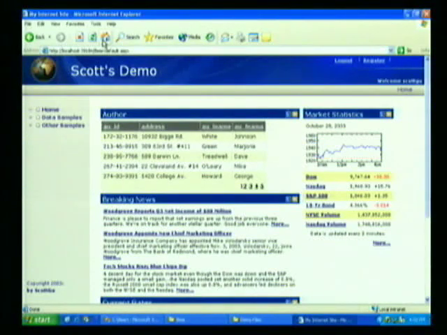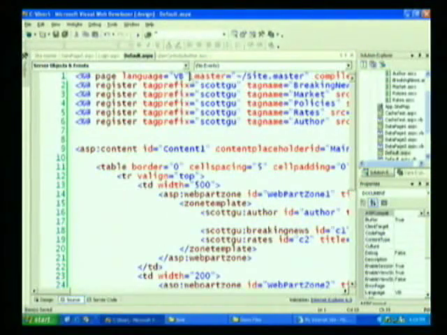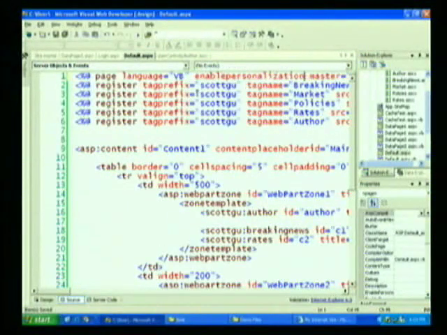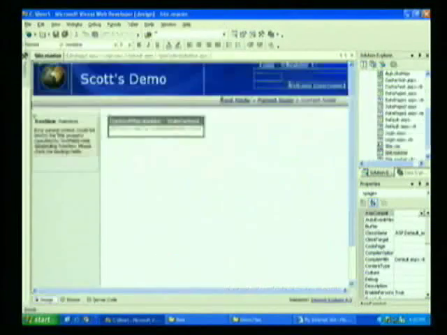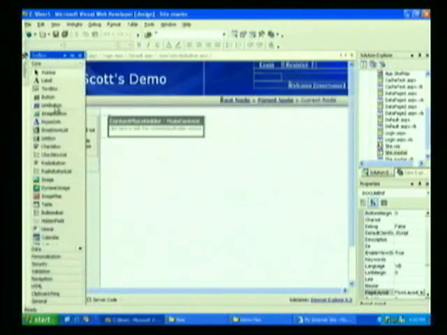Today, doing that probably requires a couple thousand lines of code. If I want to handle some kind of JavaScript that lets people move things around, store it in some kind of personalization system, etc. With Whidbey, it's pretty easy. What I can do is, as a page developer, decide that I want to make this page personalized. So I can say enable personalization equals true. I can then, for example, in my site template, add some kind of UI.